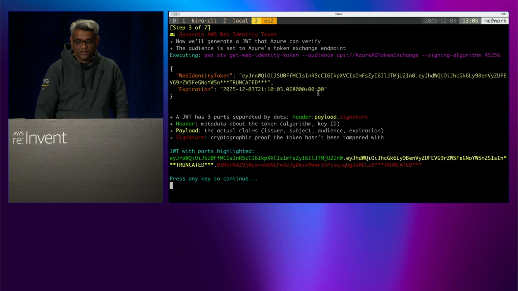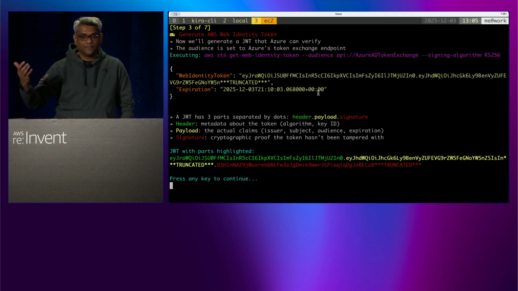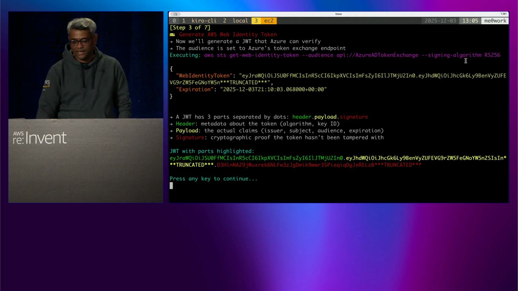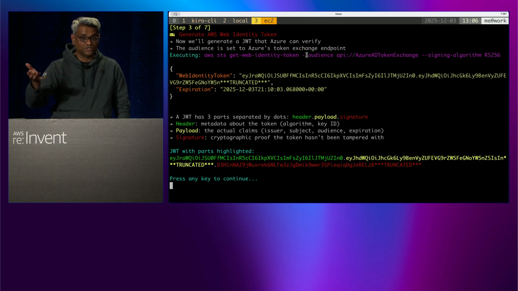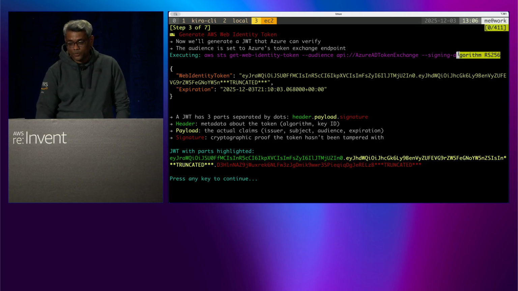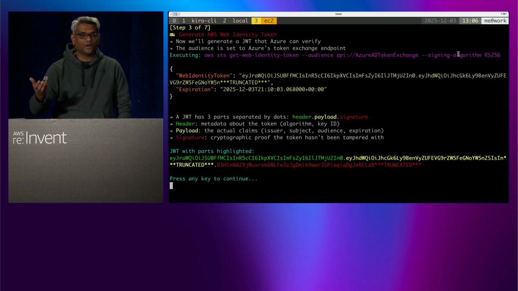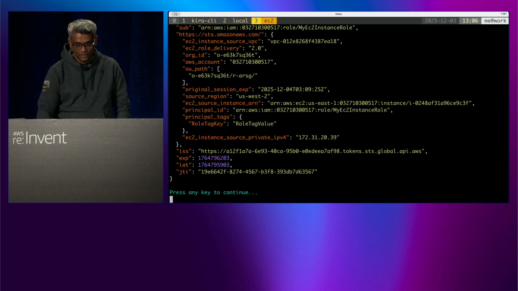The expiration here, by default, is 5 minutes. You could also extend that beyond 5 minutes up to an hour if you would like to do so by just passing an API parameter to this. And you can also see that I passed an audience parameter into this call because we're going to be using this token to exchange with Azure. And we also have a signing algorithm here. I chose RS-256, but there are other options available for you as well.